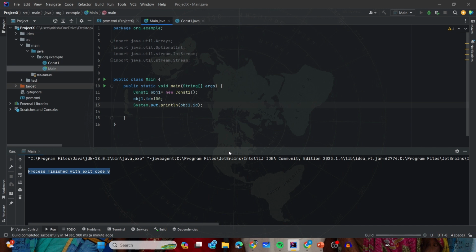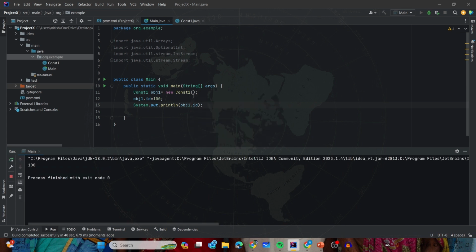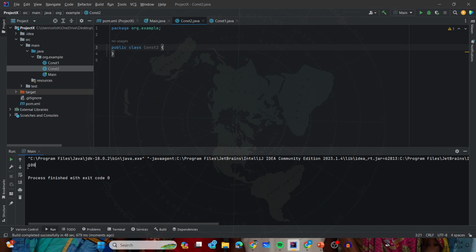It is taking a little time, maybe because multiple software programs are running on my PC. Okay, let's wait a few seconds and see what the output is. We should get 100 if everything is going perfectly. In the meantime I will create one more class, const2, for the parameterized constructor. Yeah, so you can see here I'm getting 100.